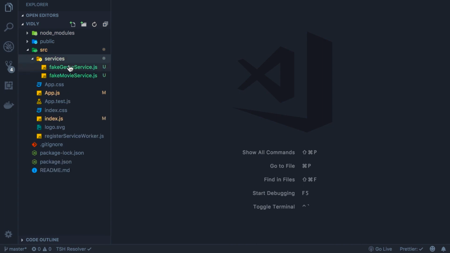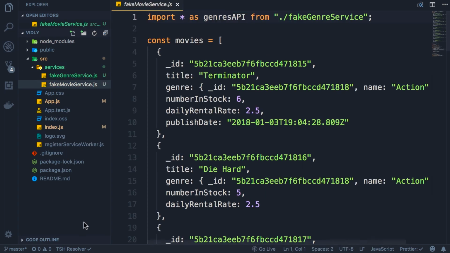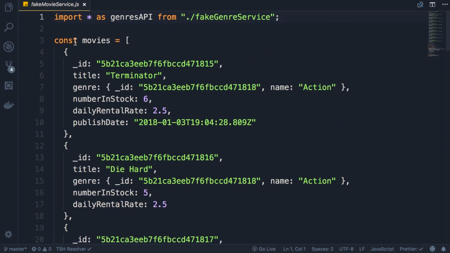So here we have our services. Look at fake movie service. You can see on the top we have an array of movies. Each movie object has an ID, title, genre, number in stock, daily rental rate, and publish date. Now the reason the ID field is prefixed with an underline is because that's the default name of the ID column in MongoDB. So to keep things simple, I wanted to stick to that convention.